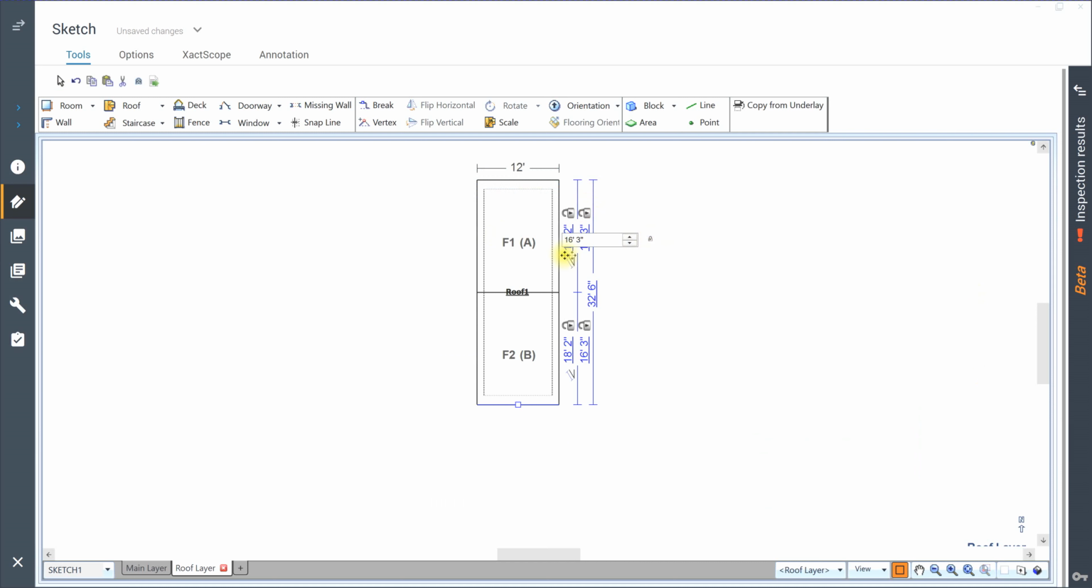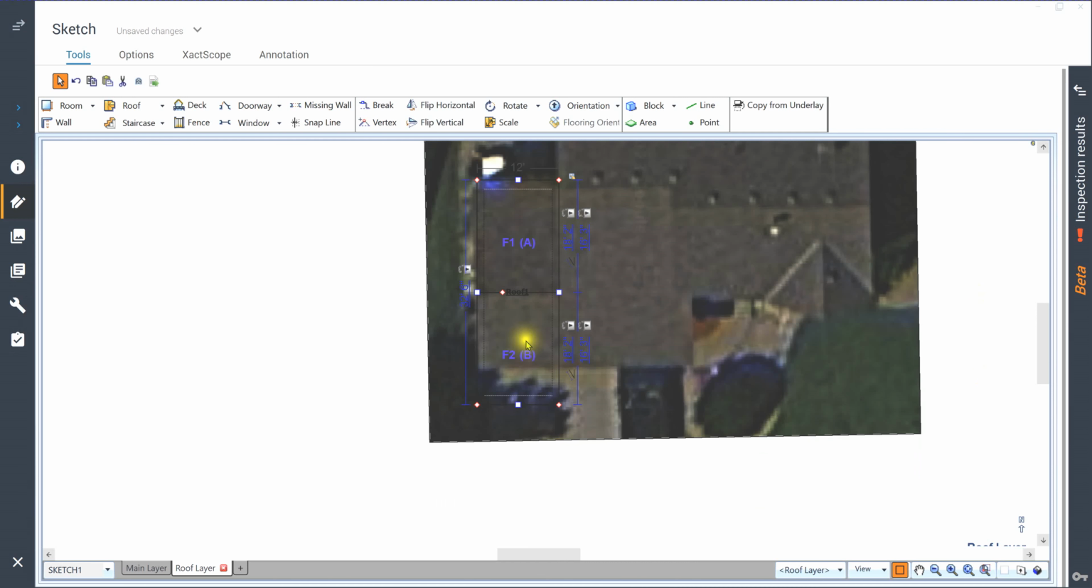If that locks it, let's double check. It's locked. Let's hit Shift U. I'm going to grab this guy, and I'm going to go to the bottom. So that's going to be my higher rake, excuse me, higher eave for this roof.